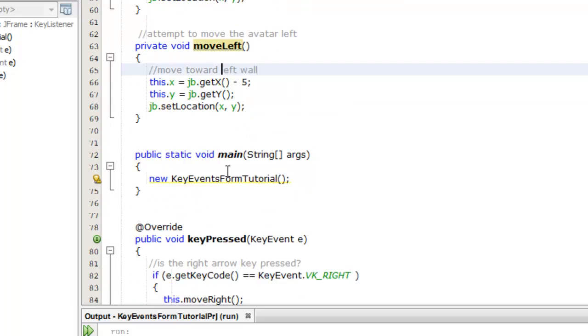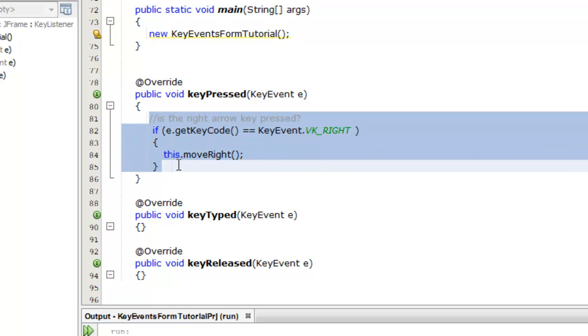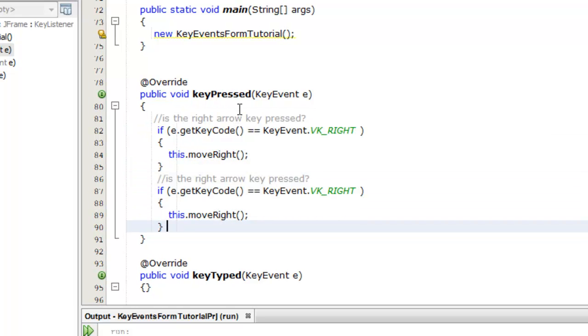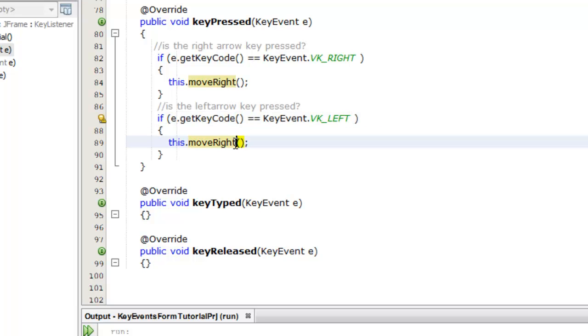Okay, so if we're going to move left, we've got to actually tell it to do so when the key pressed is the left key. So we're going to use this trick of copy and pasting. It's quite fun, so let's do it again. So we do that exactly again here. Don't forget to get the right handler. We want the key pressed handler. We don't want the other two at all. So we're going to ask the question, is the left arrow key pressed? And we're going to change this to the left version of the constant. And of course we're going to move left and not right.